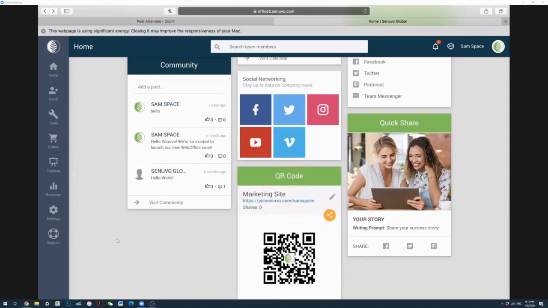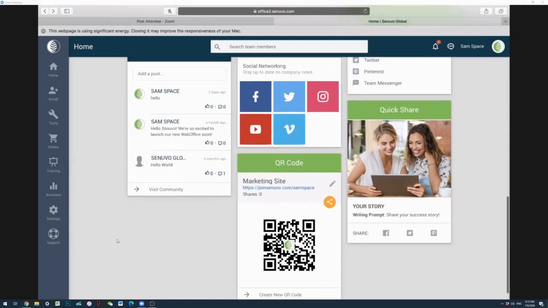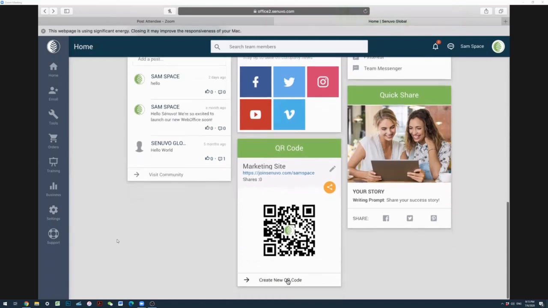You can put this QR code on your business cards or on your brochures. You can create new QR codes to share. For example, if you wanted to track how many people came to your site from a trade show versus a conference call that you did, you can create new QR codes there.